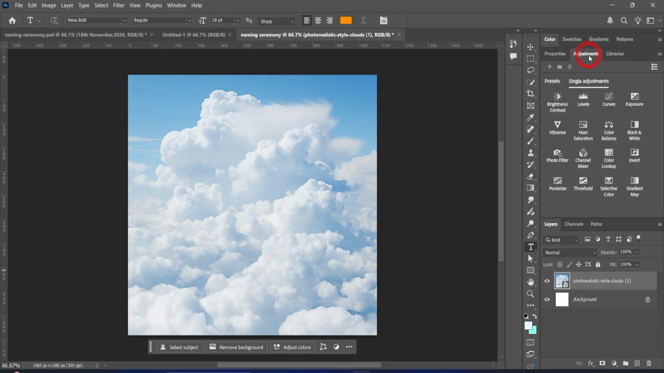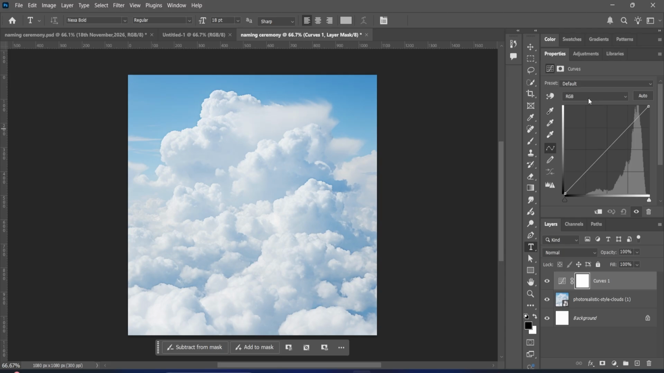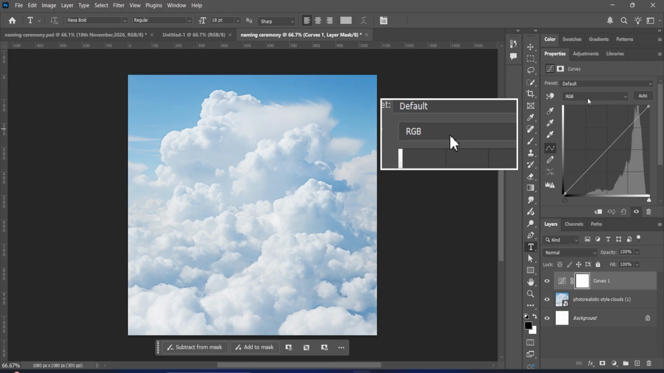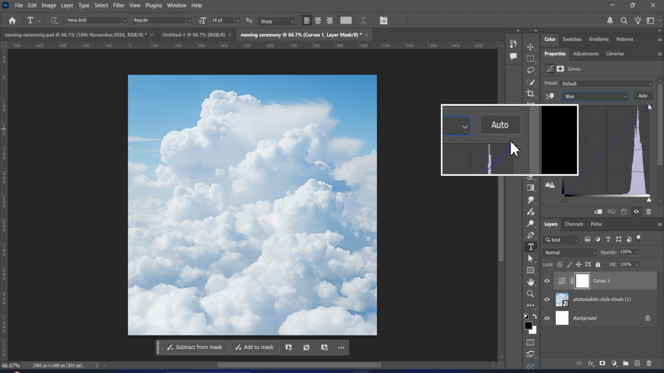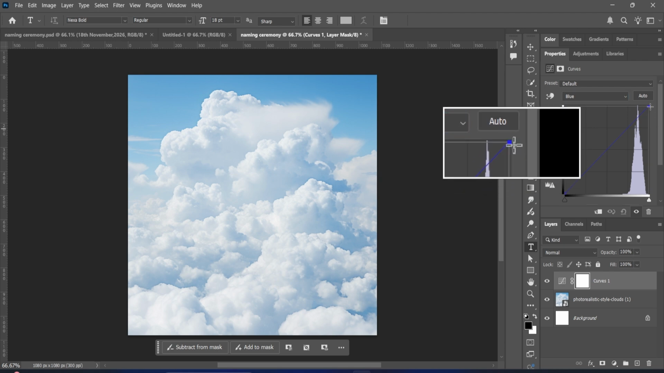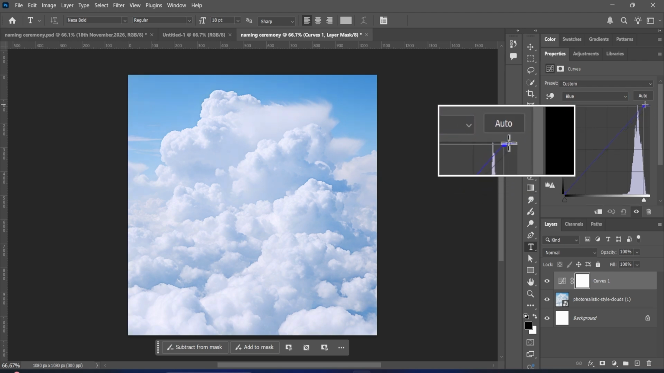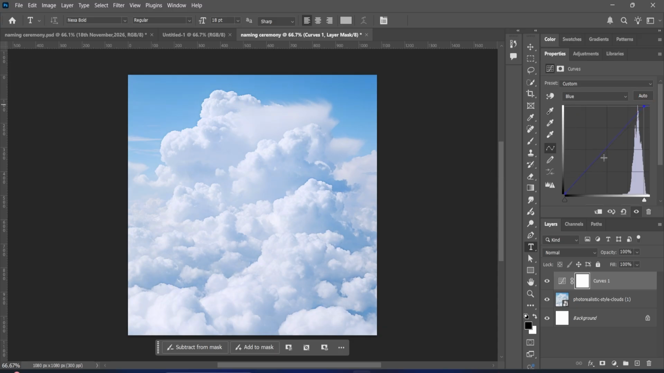So I'll come over here and click on curves, and I'll change the RGB here to blue. Then I'll come over here and bring it a bit to make it bluish, as you can see here. So if I toggle the eye here, you can see now the difference here.